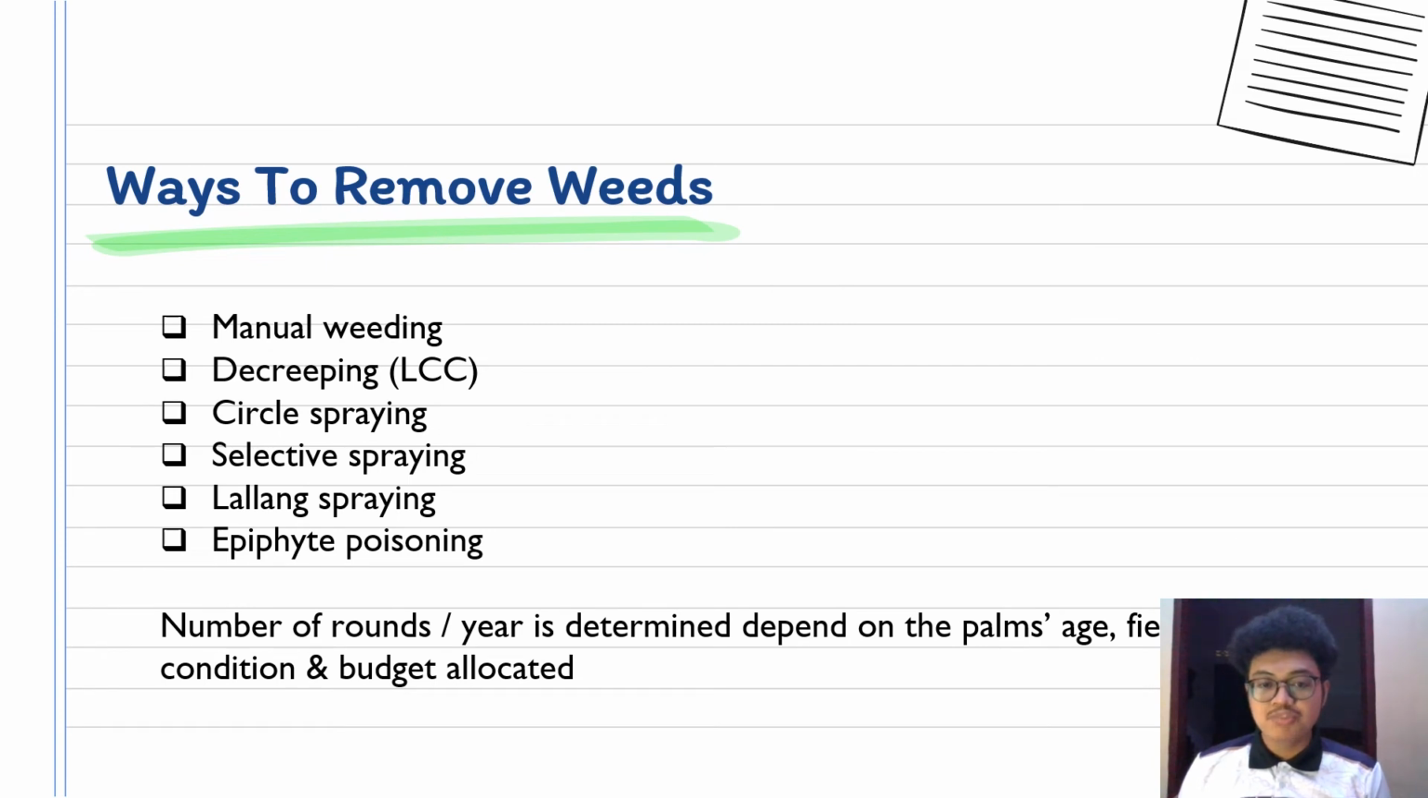There are 6 ways to remove weeds. First, manual weeding. Second, deep creeping, also known as LCC. Third, circle spraying. Fourth, selective spraying. Fifth, lalang spraying. And sixth, epiphyte poisoning. So the number of rounds per year is determined depending on the palm age, field condition, and budget allocated.